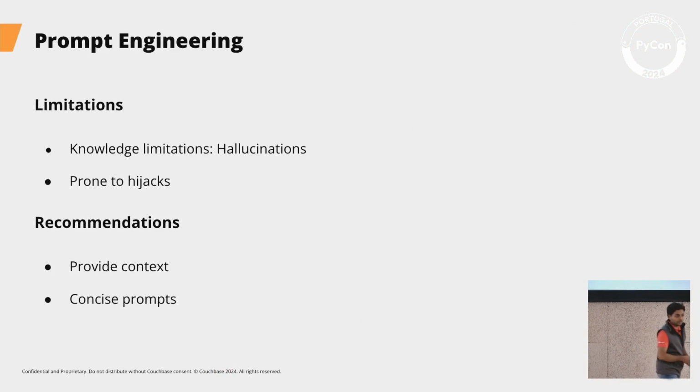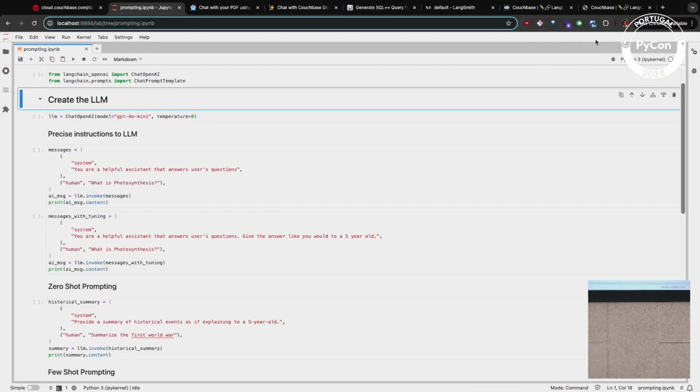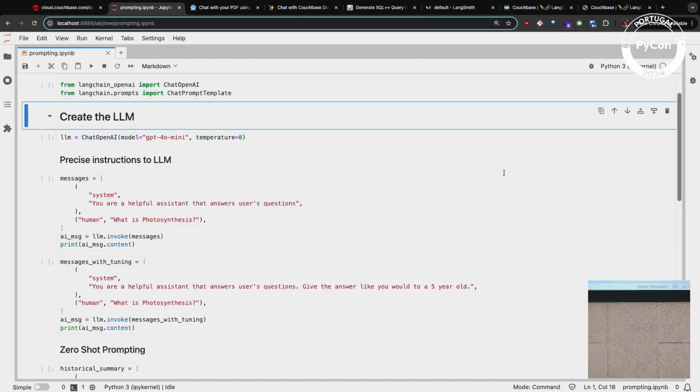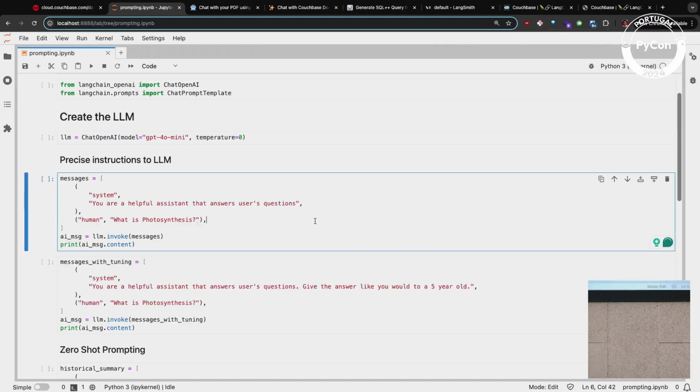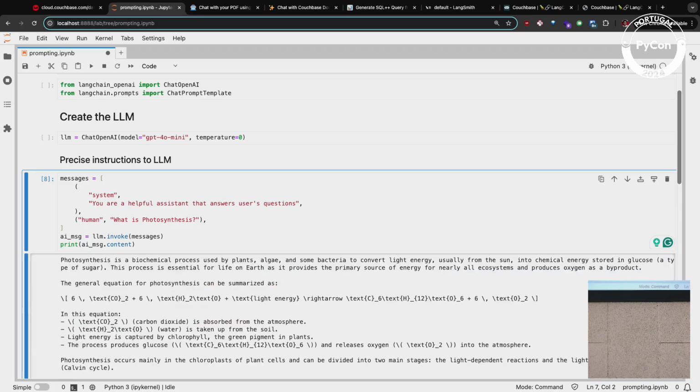So let me just quickly show you a notebook. This is just using ChatGPT or GPT-4o, and I have a conversation here. For those of you who are not familiar, I'm using LangChain, a framework which allows you to switch between these LLMs quite easily.